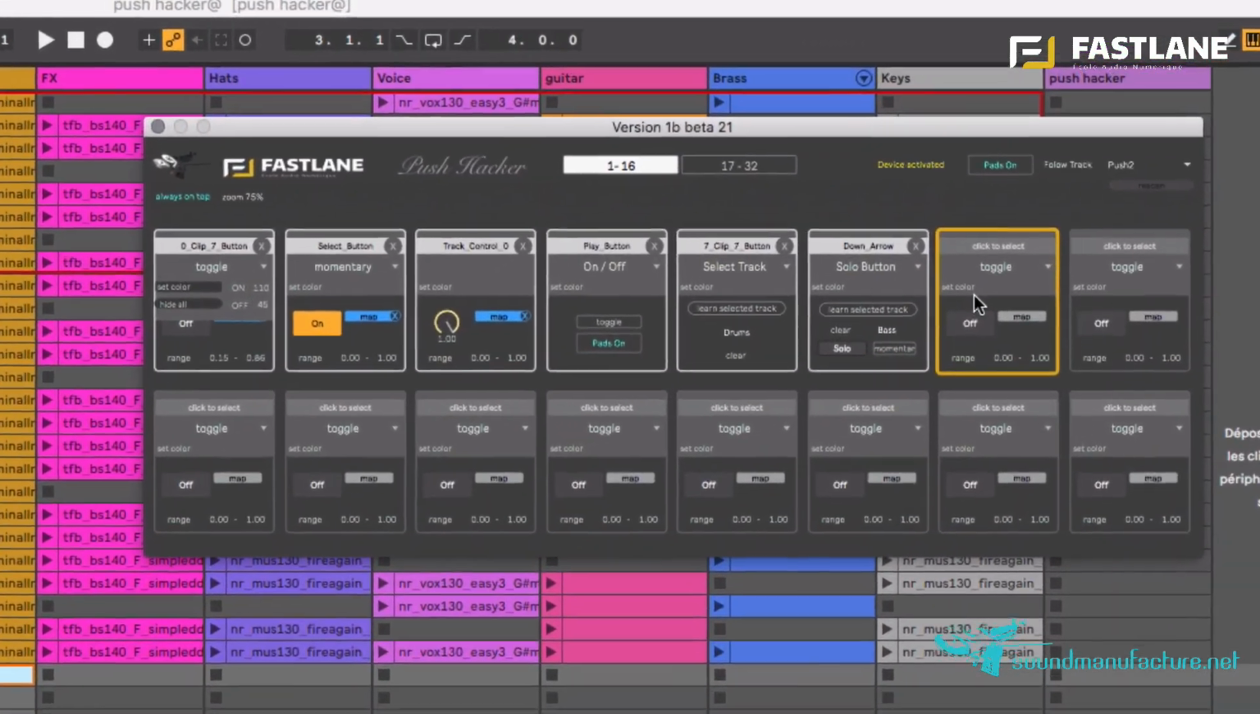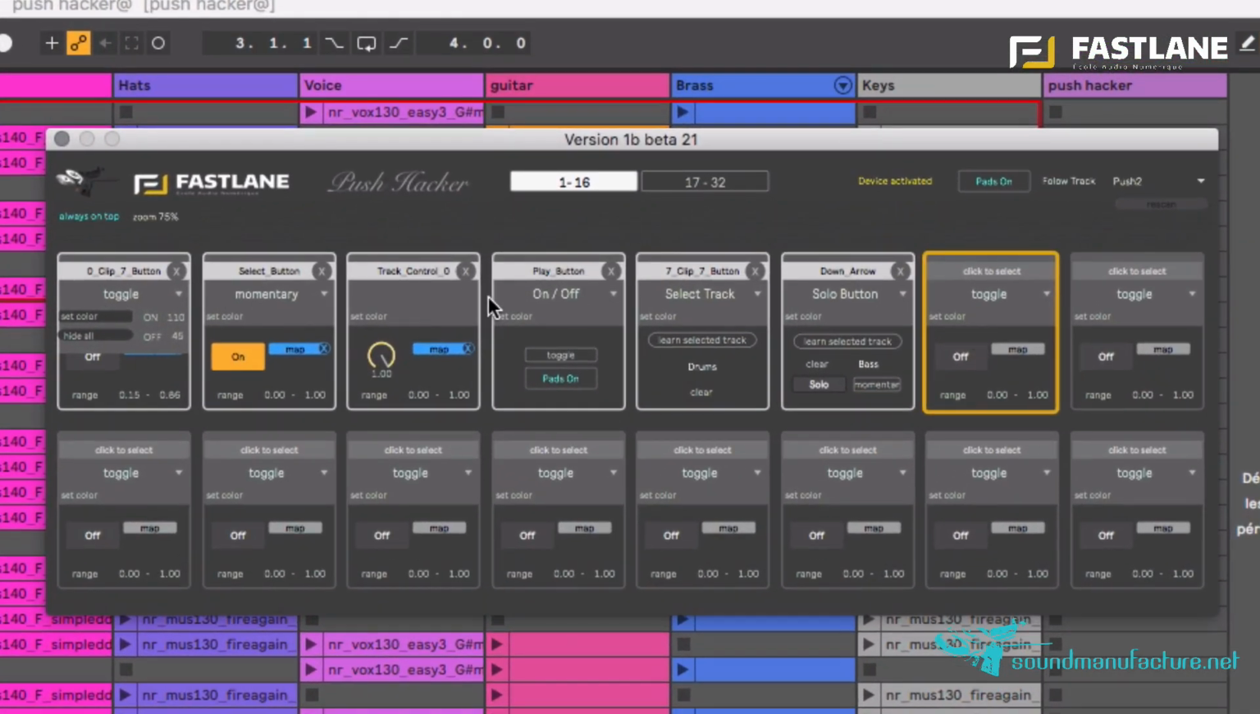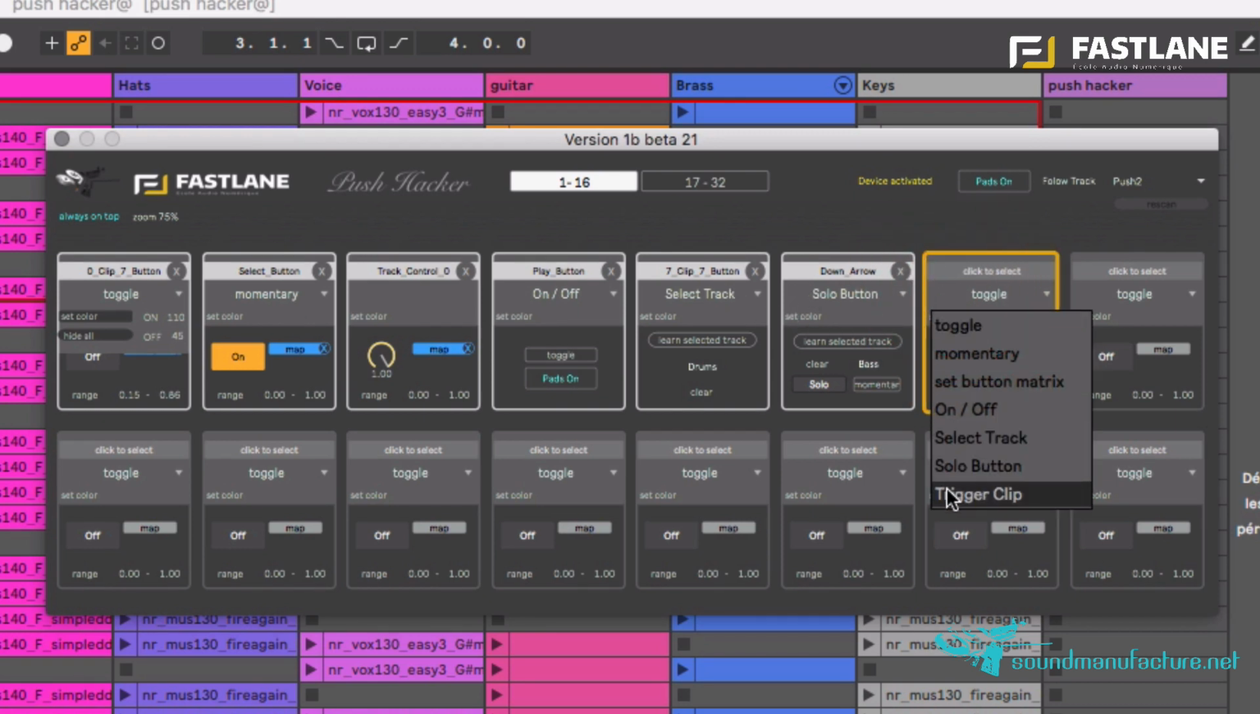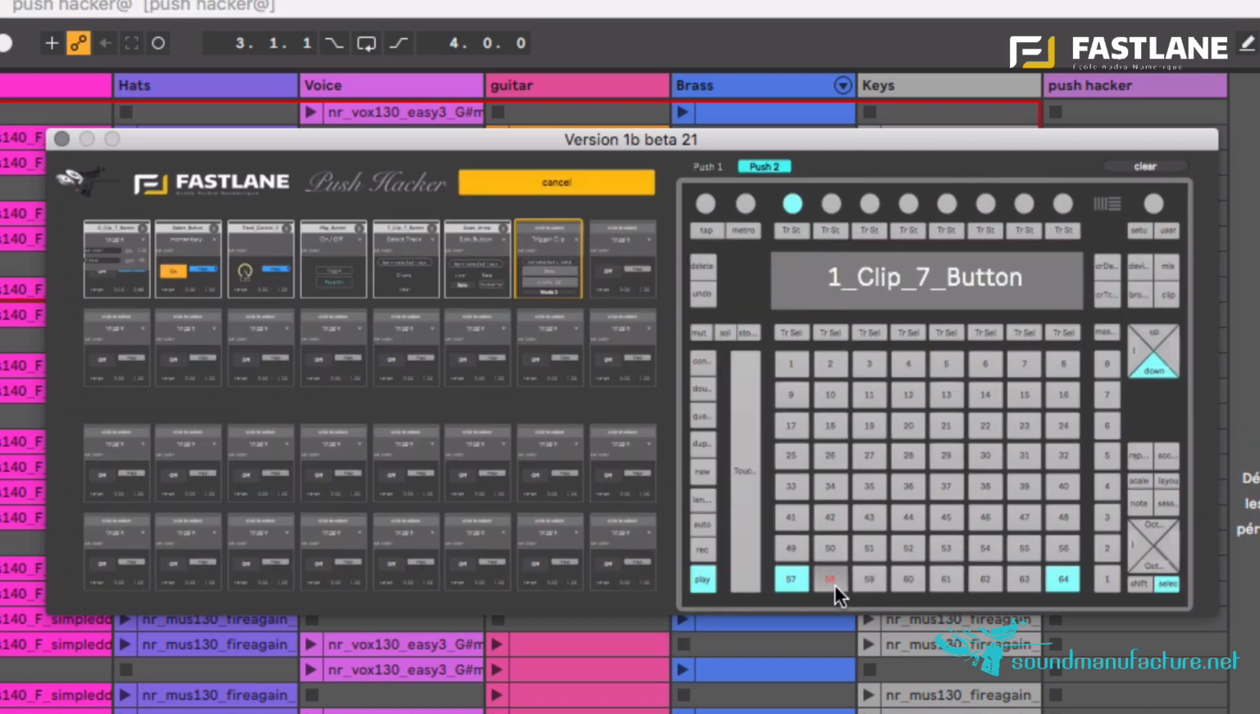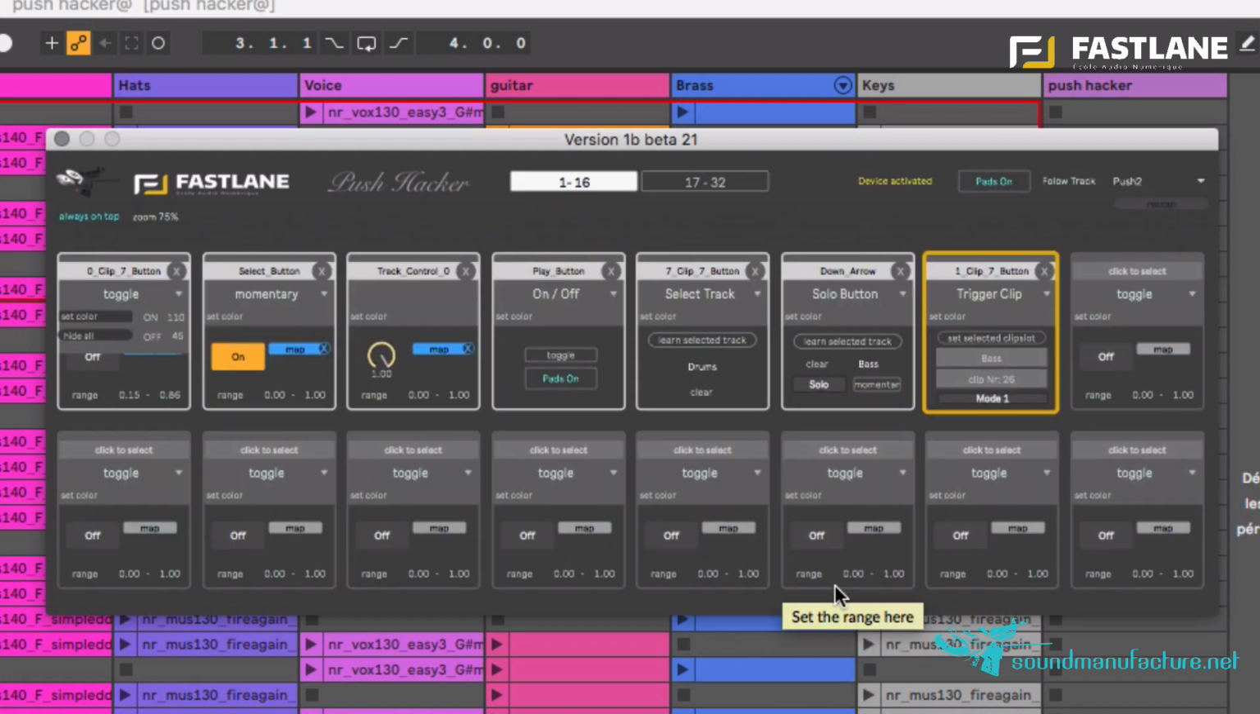In the previous tutorials, I showed you how to use the toggle, momentary on and off, select track, and solo button. It's now time to use the trigger clip mode on Push Hacker. So let's select the trigger clip and select first of all a feature on Push we'd like to use, for example, this pad on the matrix.